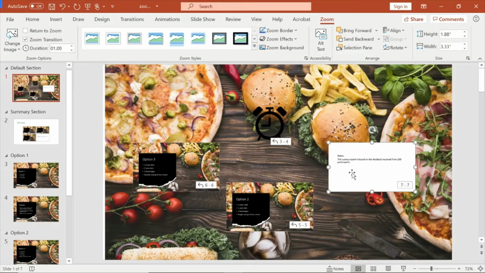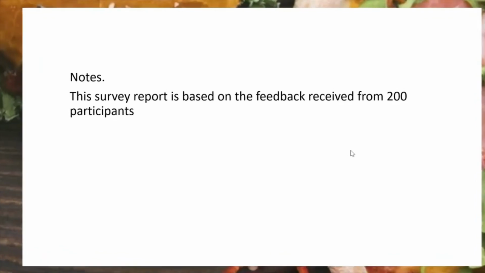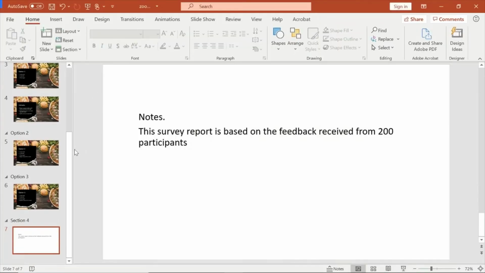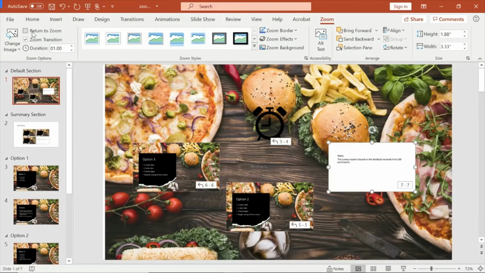Now let me show you. I untick this one, present, and I click next. See, it will not return to the zoom since I already unticked the option. Alright, let me exit, go to Zoom, and put the settings back.